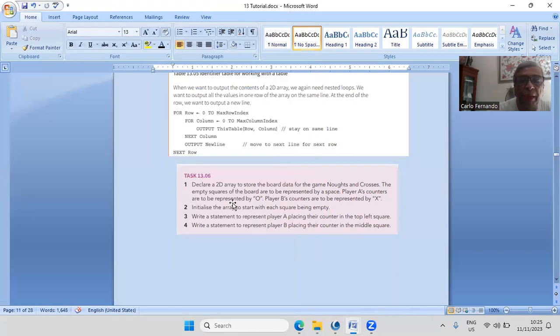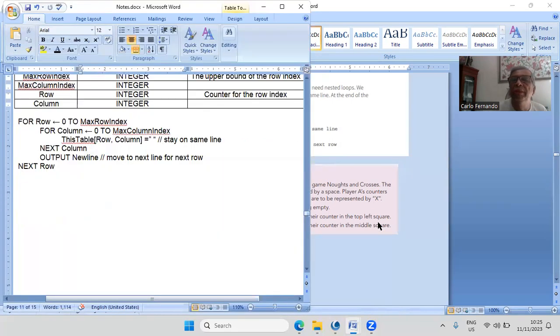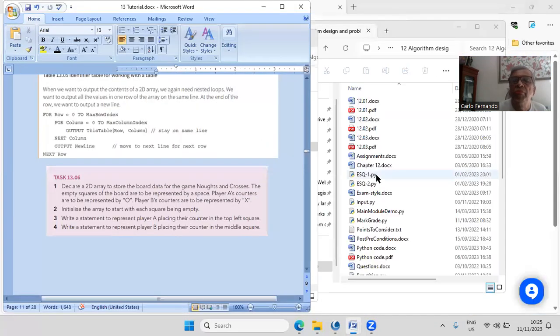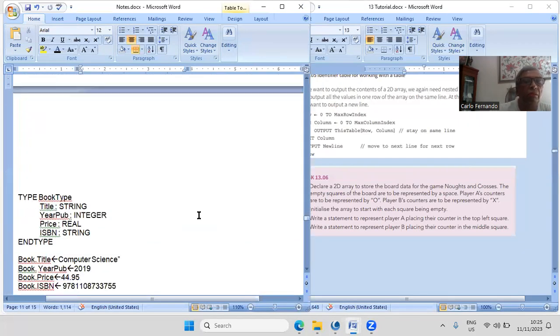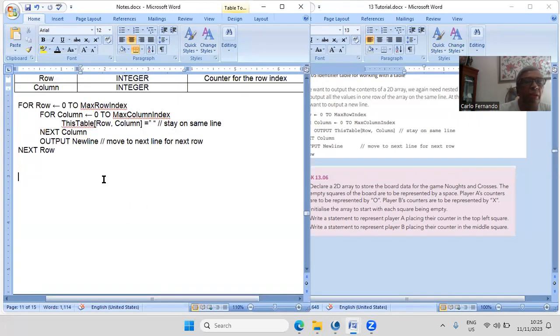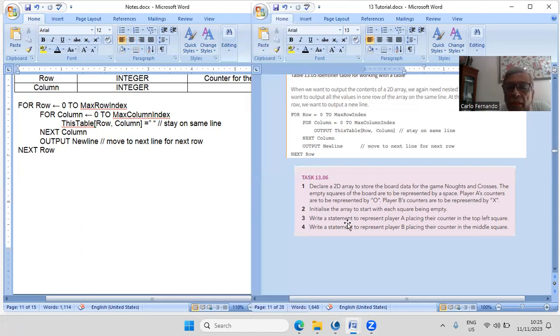So here the first part is only initialize the array to start with each square being empty. So that we have done. Second one, write a statement to represent player A, placing their counter in the top left square. How do we do that? We'll have this side by side, then it's easy. So here you can say initialize the array to start. Then write a statement to represent player A, placing their counter in the top left square.